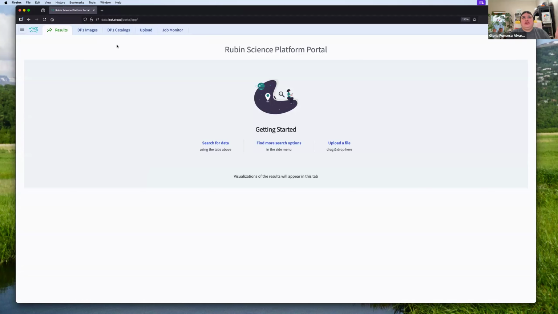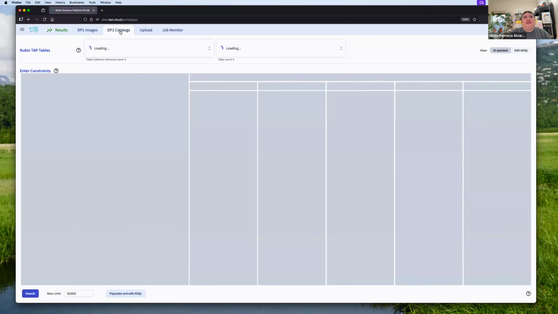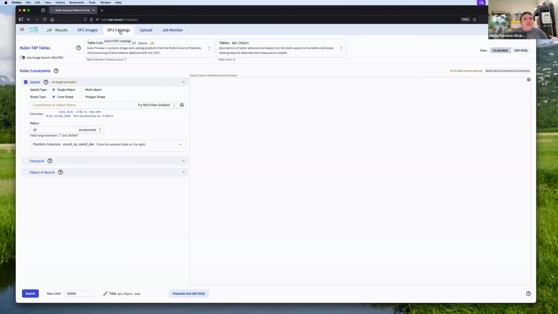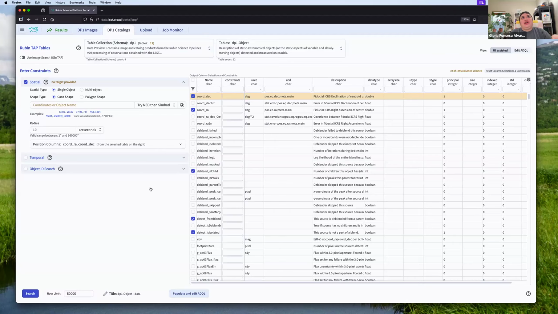But for this particular tutorial, we're going to try to do a spatial crossmatch with a table that, as you can see in the chat, I'm going to upload, which has some RA and Dec. For that, you can go to the DP1 catalogs. When you go to DP1 catalogs, you see that there are different table collections. Default is DP1, which is what we're going to be using. There are different tables that you can select. For this tutorial, we can just leave it as the object table.